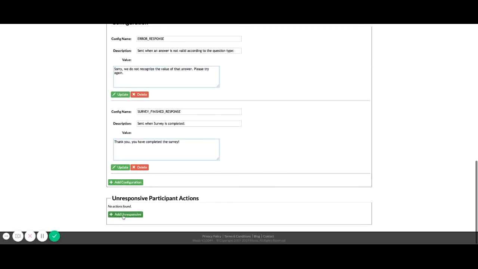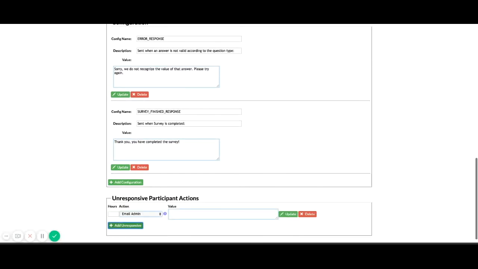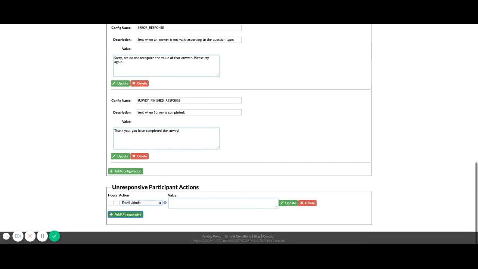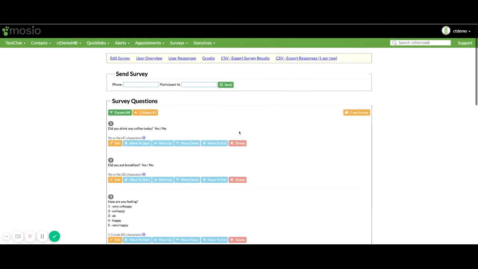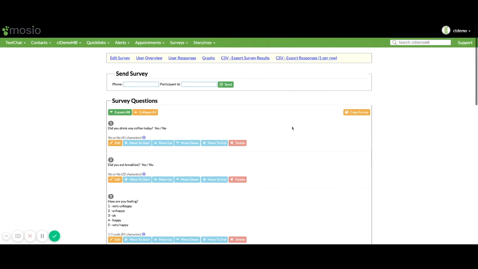Now, what we call nudges for unresponsive participants: you can choose if they don't respond or don't complete a survey after a certain number of hours, you can either email someone on your staff, send an alert or a nudge, and then click update there. When you're done with the survey, or if you want to create another one, you just click on copy survey. It will ask you to name it, and then you can start filling it out that way.